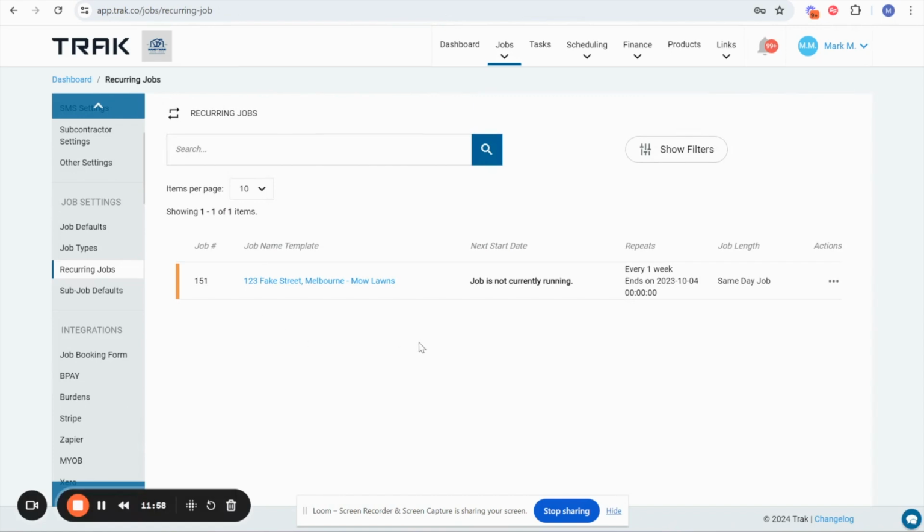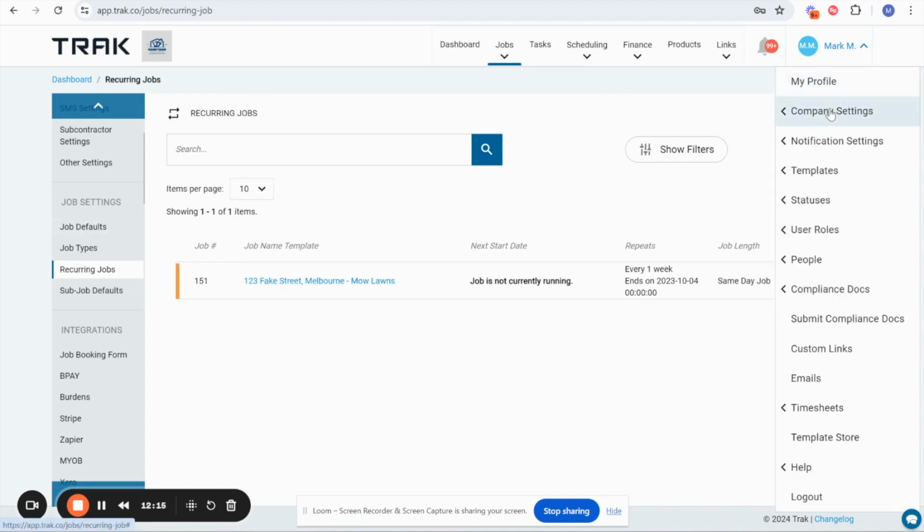So when you create a job, you can make a job recur, and you can also manage that recurring job in your settings. Okay, you can see how often it repeats, the details of it. Once again, these are in our company settings and our job default settings as well.